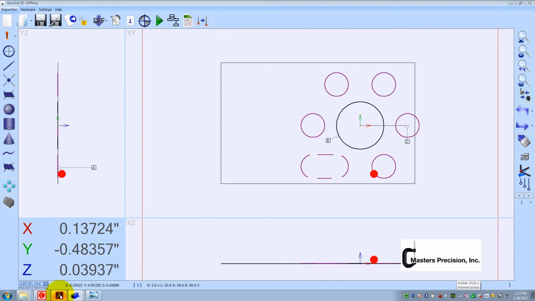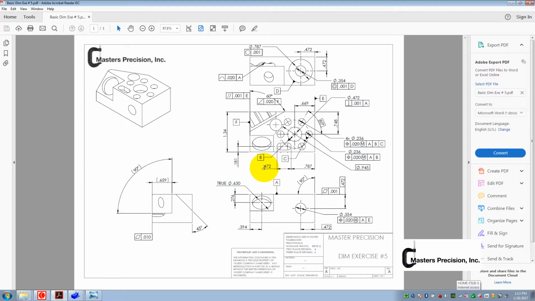So if we look at the print, we've got a 4.72, which is the overall length of the slot. And then I've got a distance here to this edge. So I still have to measure this datum E side. But right now I can tolerance this 4.72.